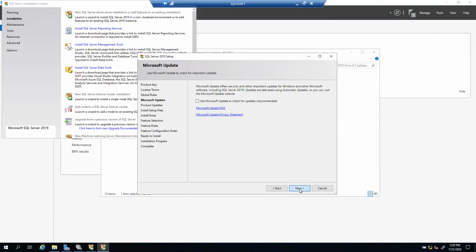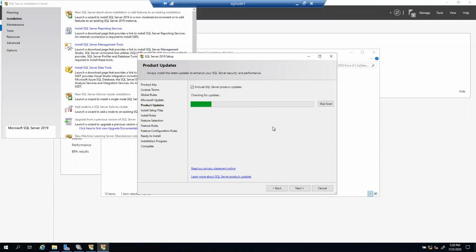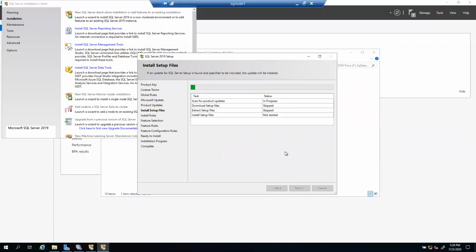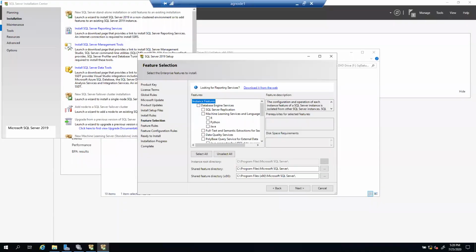Optional, I don't want that. I leave it as is. It's not a requirement. It's going to fail anyways because the server is not connected to the internet yet. I will hit next. What's going on? Come on. Okay, all right. We just started and jumped to the next page.